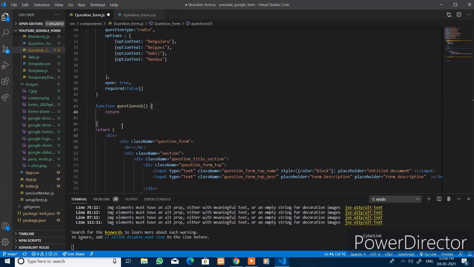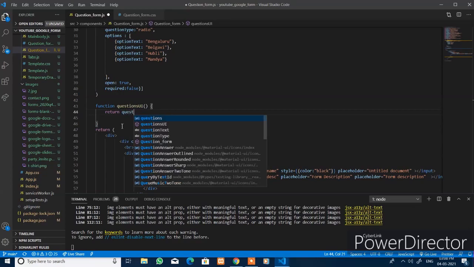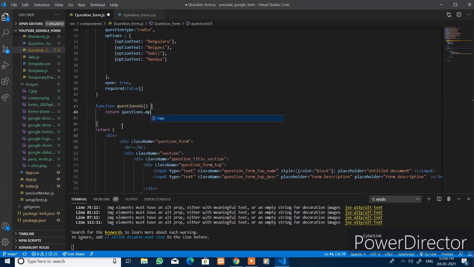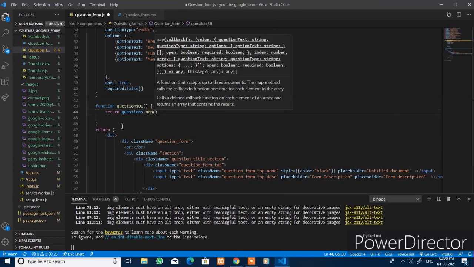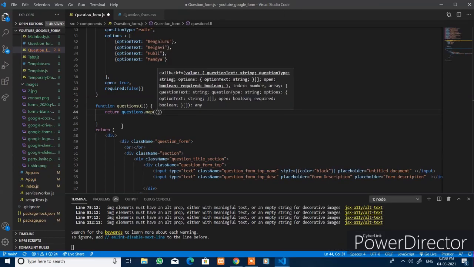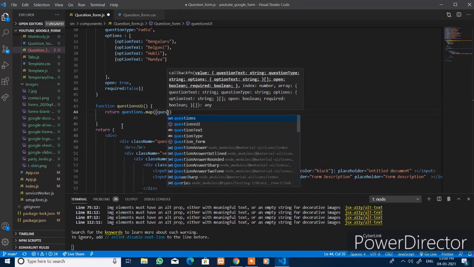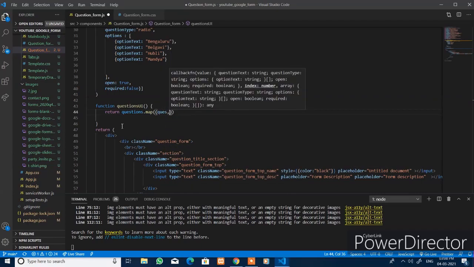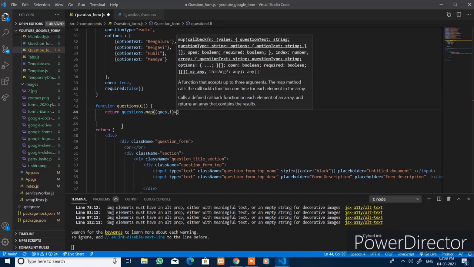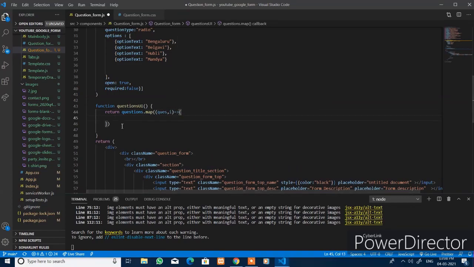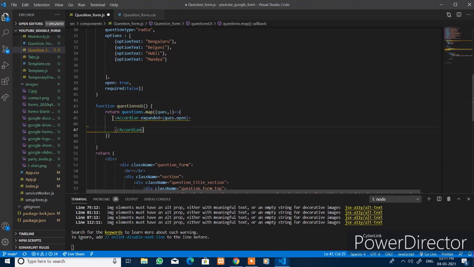Now inside the questionsUI, questions.map takes a function with two parameters. ques is the object that is present within the array of questions, and i is the index. This is the function. Add this Accordion that is imported from Material UI, and set the expanded property to qs.open.